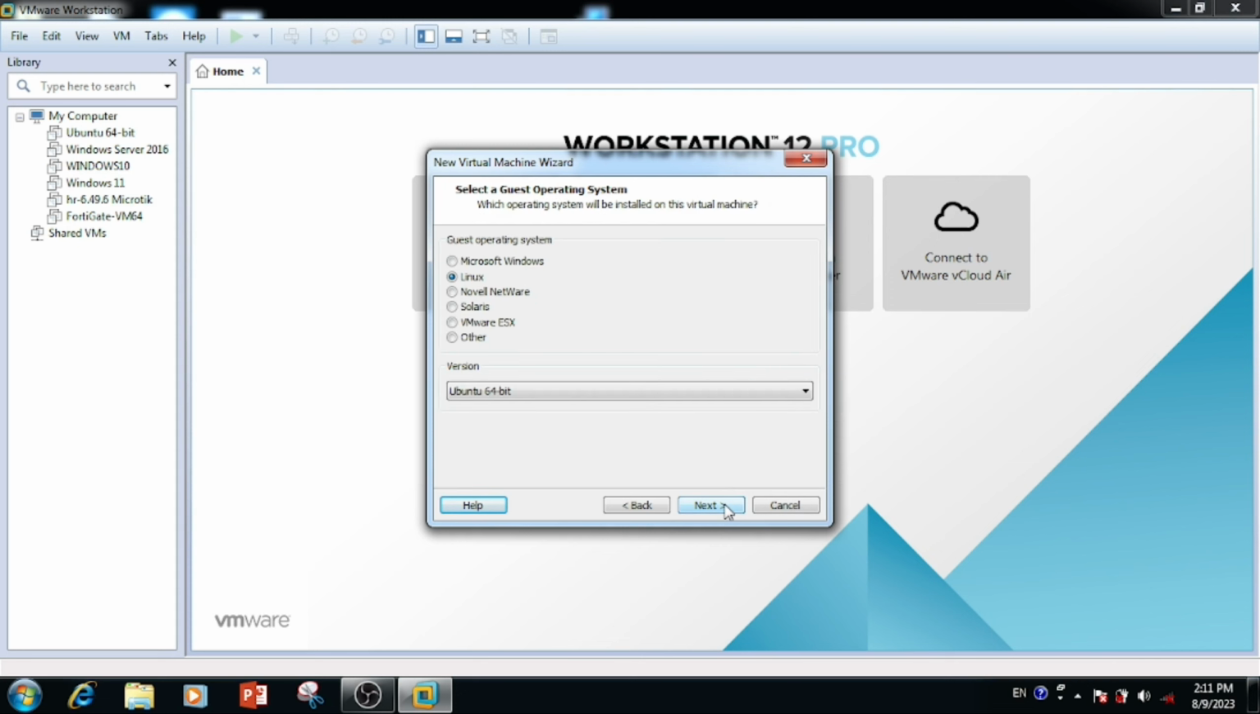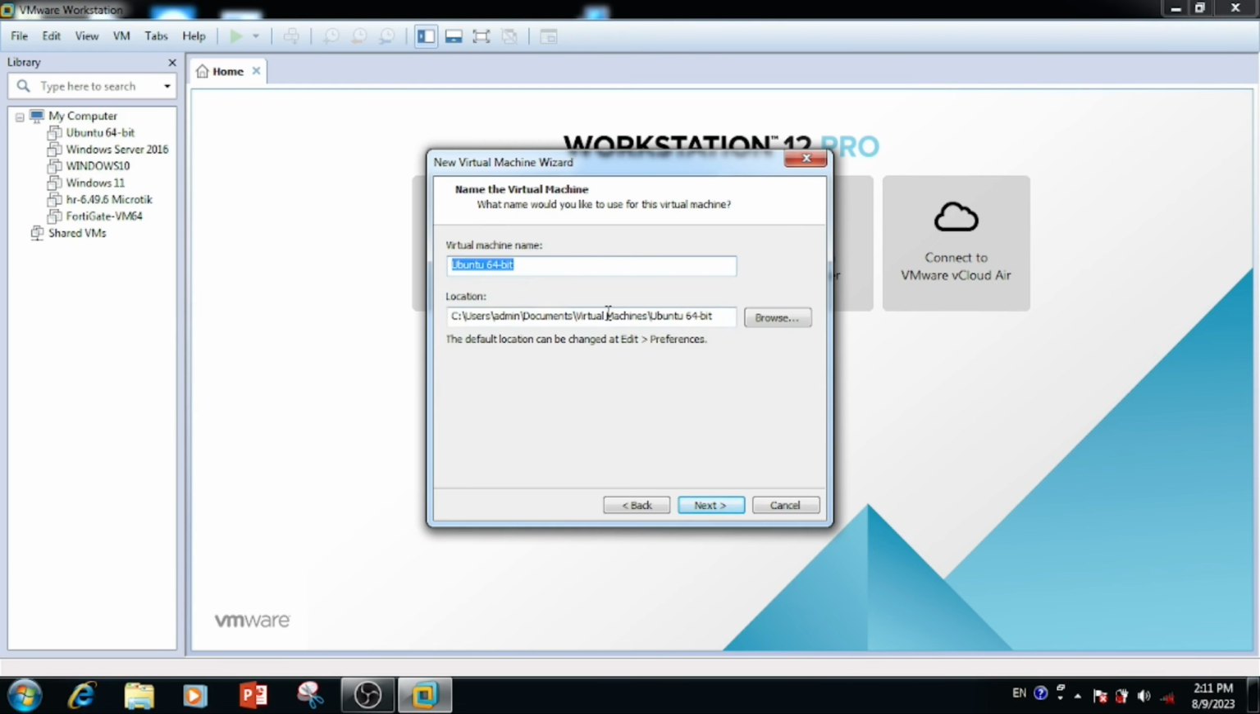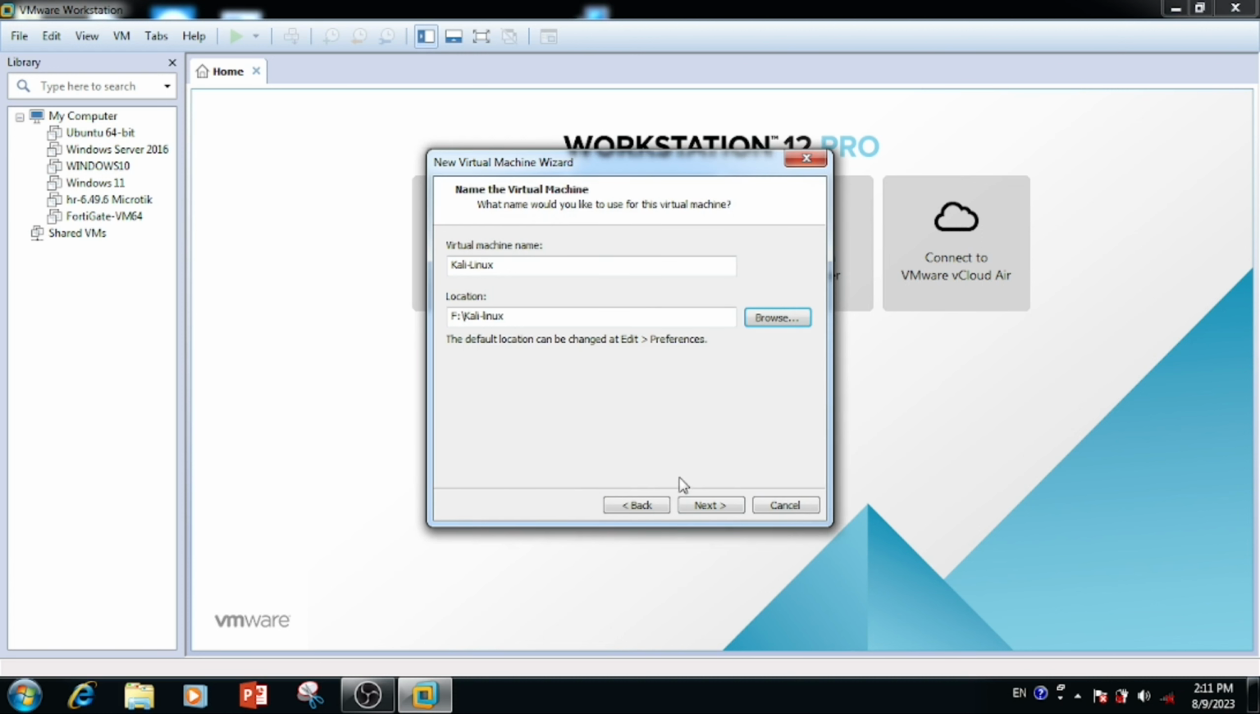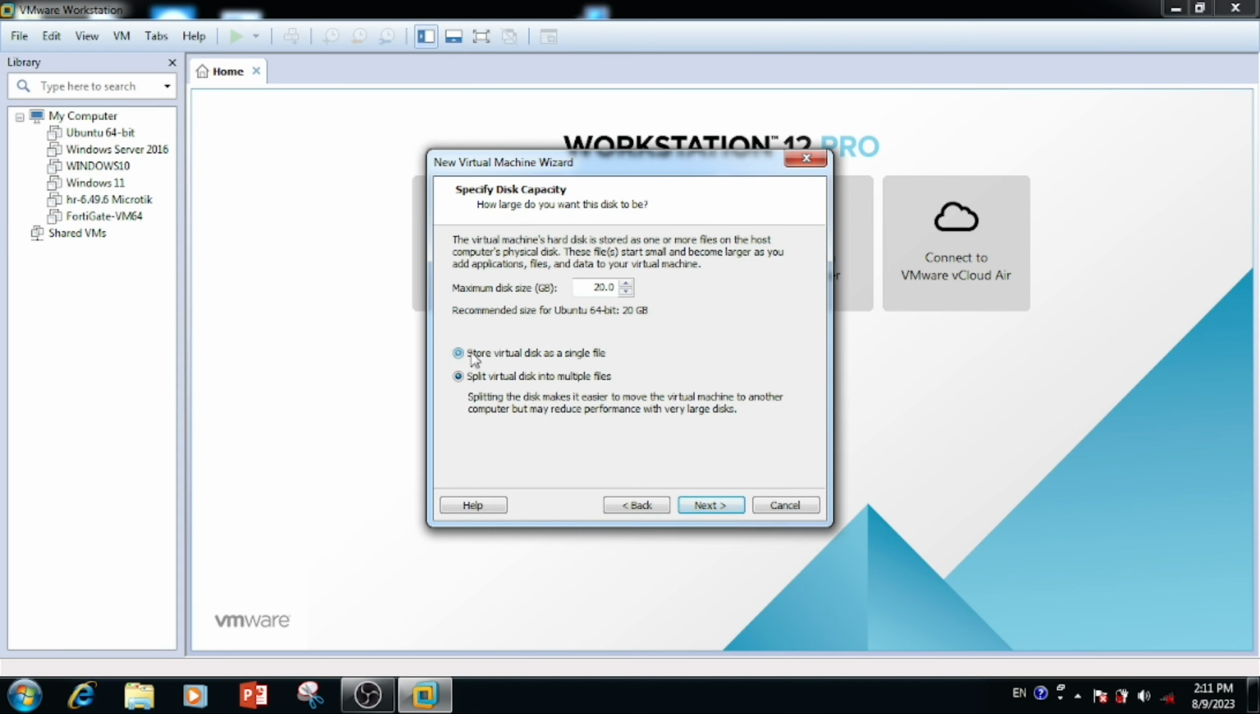Use Linux as the operating system, and we need to use the version as 64-bit. Then press the Next button. Here I am changing the name of the virtual machine as well as the virtual machine file location. Then press the Next button. Here we need to choose the disk capacity. I am using 20 GB, which is sufficient for the installation of Kali Linux. Then I am choosing a single file.